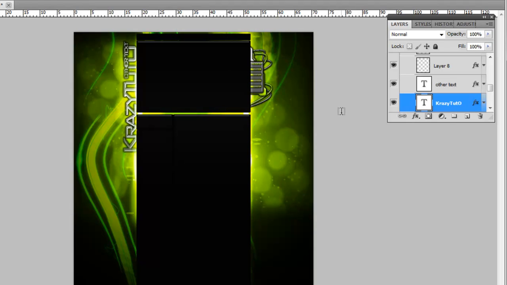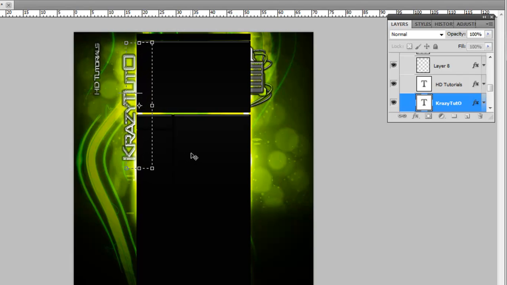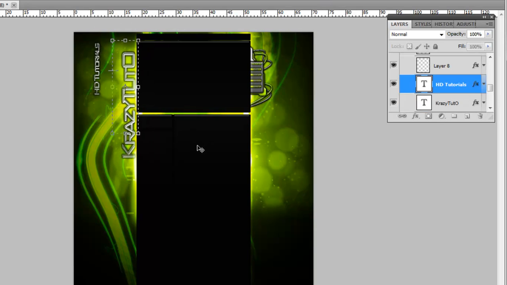Now I've got other text right here, small text. Oh wait, I didn't grab the right one, sorry about that. I'm going to move this one away so I can grab this and place it later on. So I'm going to type in HD tutorials, make it slightly bigger. And now, once you've done that, you can just place it on the background wherever you like. I'm just going to place it as it was when I first saw it.